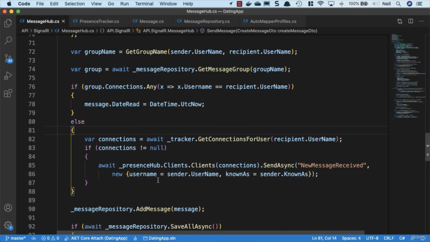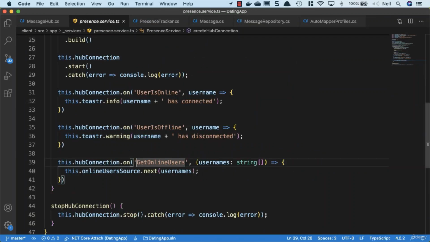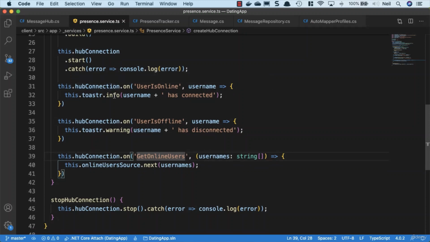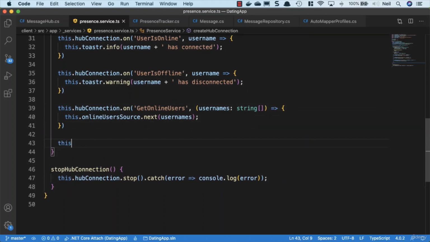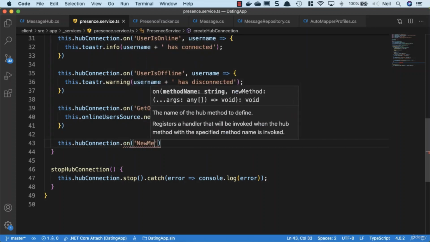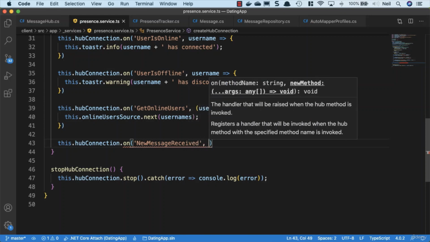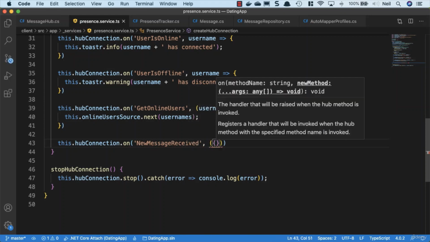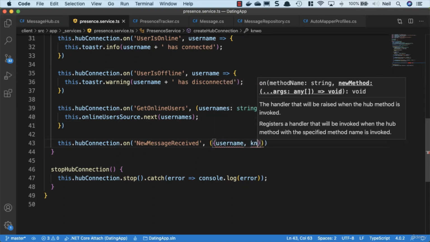And then what we can do, we can head back over to our client. So we'll go to our presence service for this one, because this is what's going to happen if the user's not connected to the same message group. And inside here, we can add another new this.hubConnection.on method. So we'll say this.hubConnection.on, and we're going to say new message received. Obviously be careful with the spelling in all of these. And then what we're receiving from here is an object with a username and a known as property.